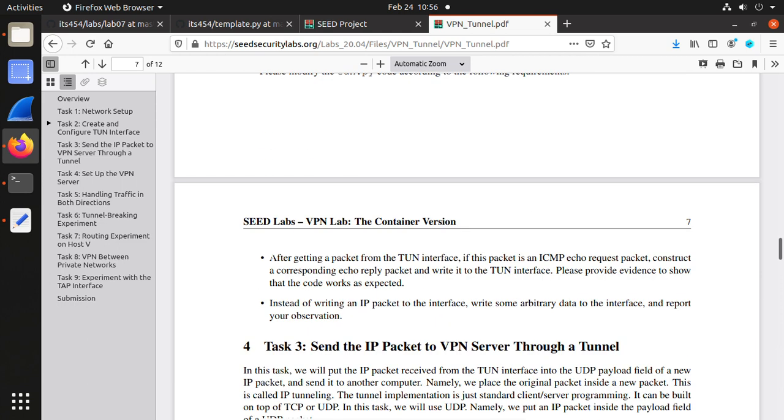And modify the time.py code according to the following requirements. Here we have two requirements. First, after getting a packet from the time interface, if this packet is an ICMP echo request packet, construct a corresponding echo reply packet and write it to the time interface. Please provide evidence to show that the code works as expected. Second requirement, instead of writing an IP packet to the interface, write some random data to the interface and report your observation.